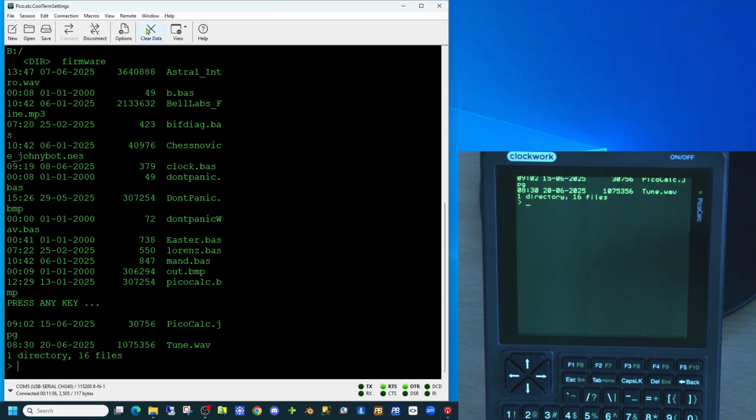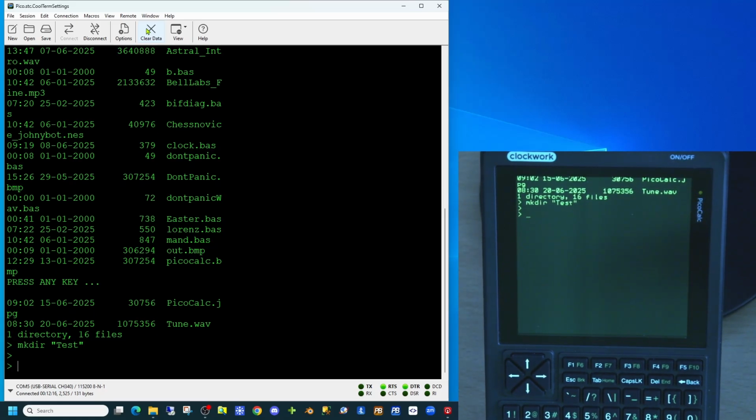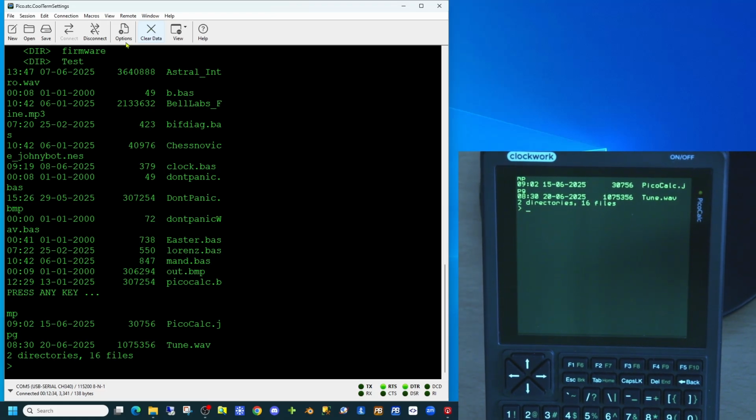We can of course create directories in either drive. If we want to create a directory, we can use the mkdir command. If we do mkdir and then in quotes the name of the folder we wish to create, it will have created this folder or directory on the B drive. And there we can see at the very top of the screen, there is our new test folder, our test directory. We can change into that directory by using the chdir command.